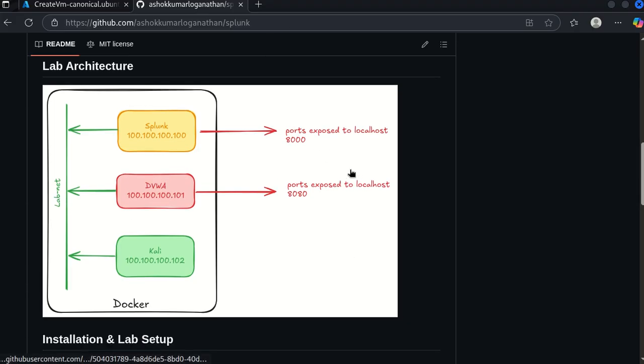Basically, we'll be creating 3 containers, and we'll be exposing the port 8000 from a Splunk instance. This is going to be an all in one Splunk instance. In our case, all the Splunk components like search head, indexer, license server, and deployment server will be by default running in a single container. And we have got our DVWA, a vulnerable web application, which will be exposing port 8080 to the local host.